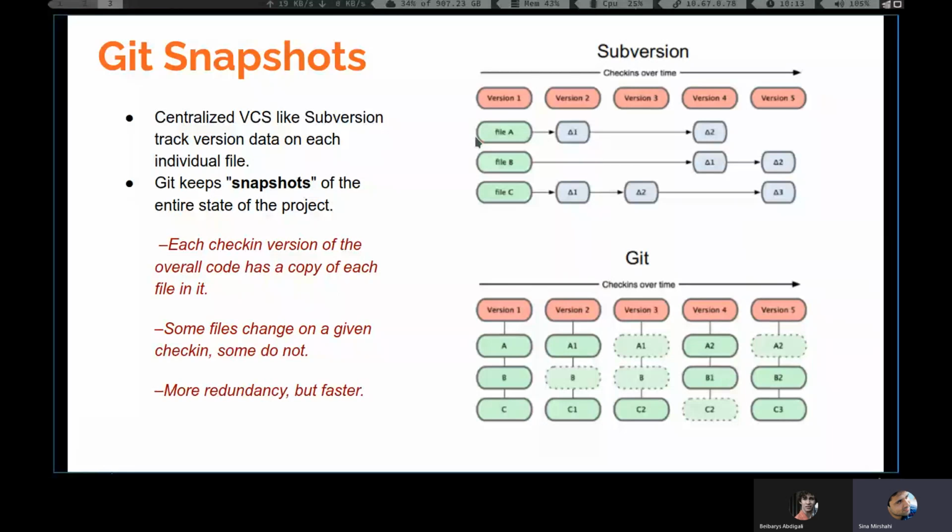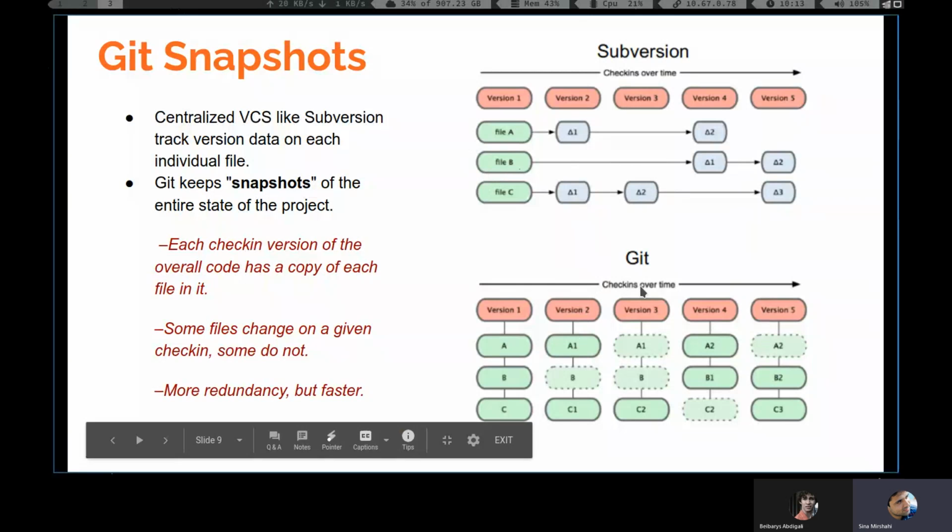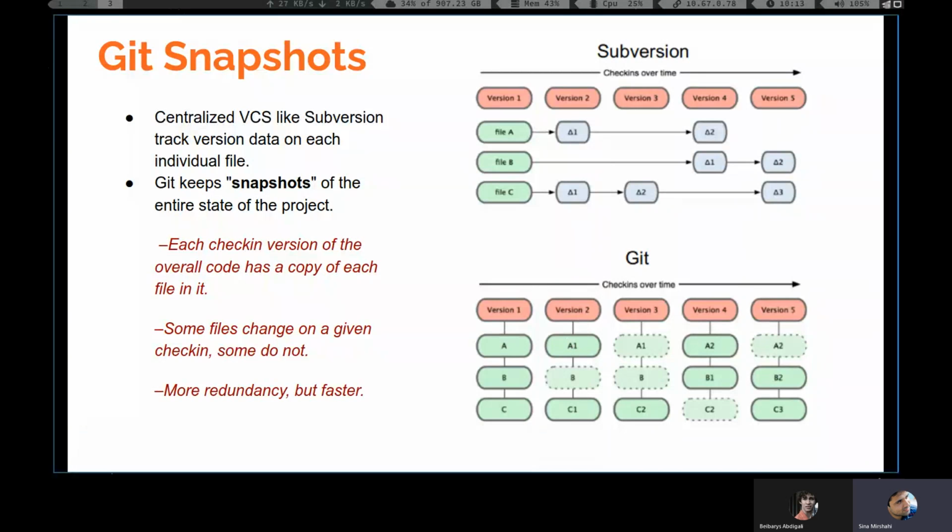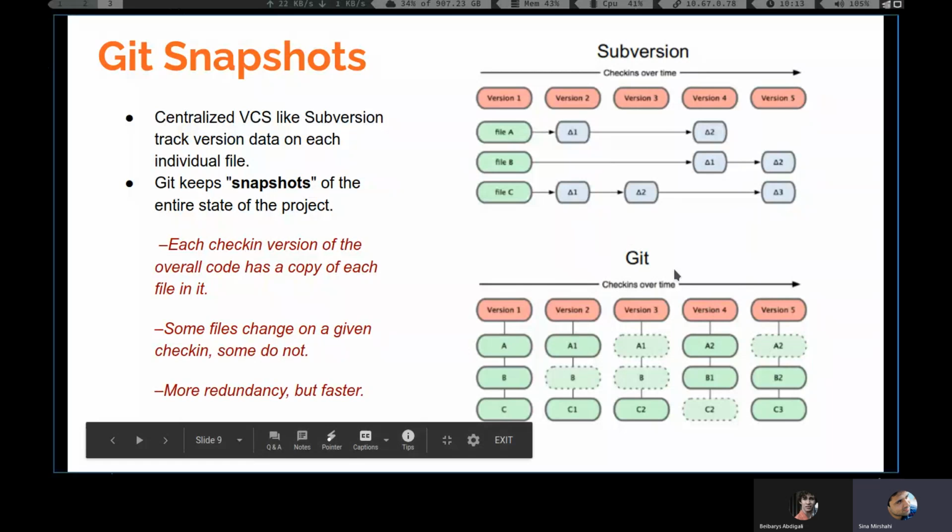In SVN, we were tracking every file over time. But in Git, remember in games, for example, you go to a level and you press save, and everything in that environment is saved: your level, your position, the position of your enemies, everything just like that. Git is like a save state in a game.